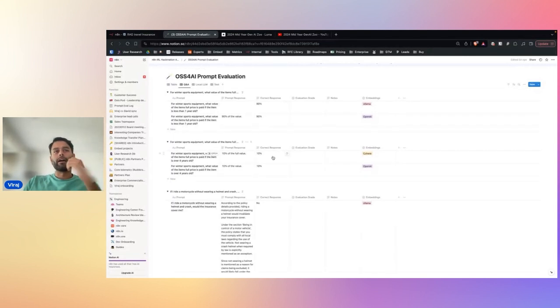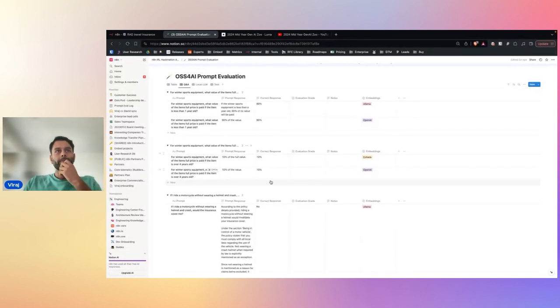It's just showing whichever one is first in the queue. So cool. So I guess this is a response where, for winter sports equipment, what value of the items is paid. So 90% of its value, that's correct. It's quite verbose. So what we do here, perhaps in real life, is maybe fine-tune this prompt a little bit more with Ollama and Command R under the hood to say, be super concise, only return a number, if that's the kind of thing that we want.